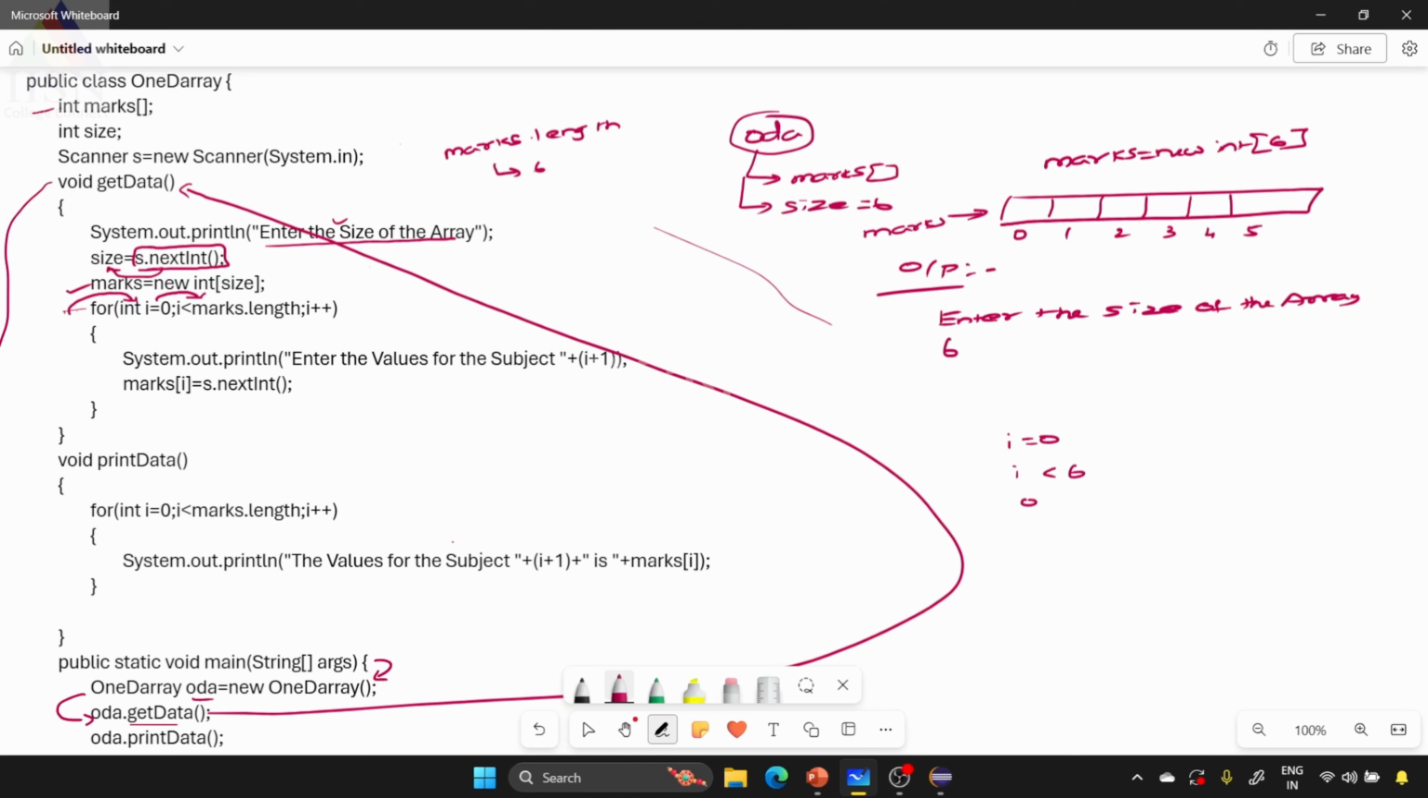So it's checking whether 0 is less than 6. Is it true or false? It is true, right? So what is going to happen? It gets inside. What statement did we write inside? We are asking for input from the user: enter the values for the subject.